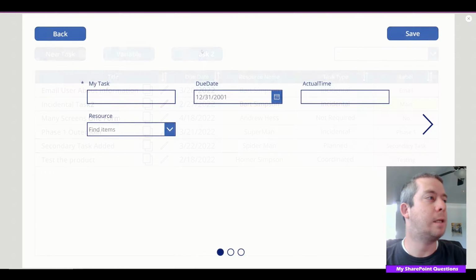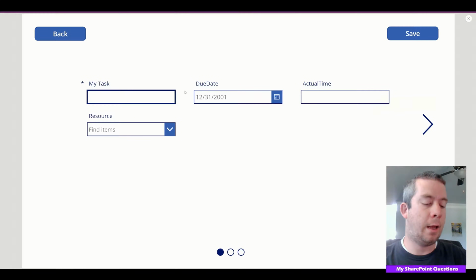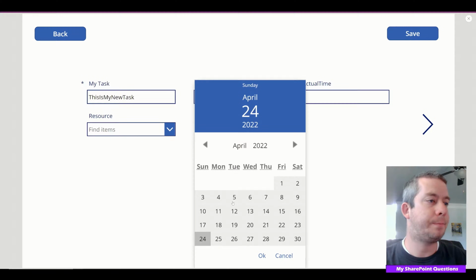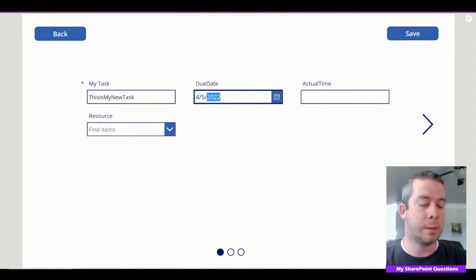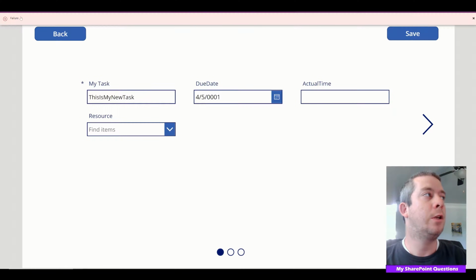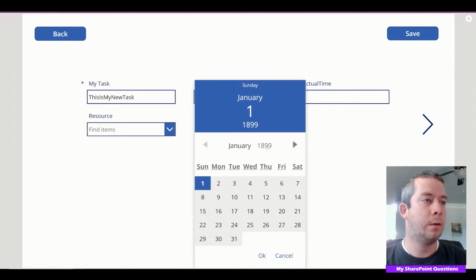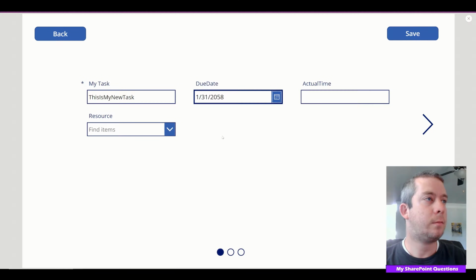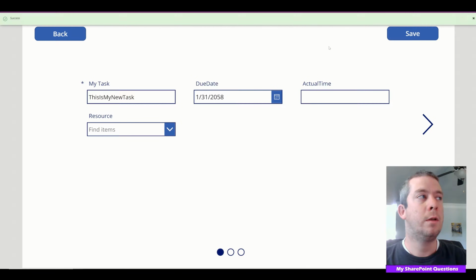So let's do a new task. And this is a new task. All right, and we're going to make sure that whatever date we pick does not work. So we have a year that does not work, and we're going to hit save. You notice that it says failure, and then let's go ahead and do a success now. Change the year to a year that will work, and let's hit save. Now this time it did say success.